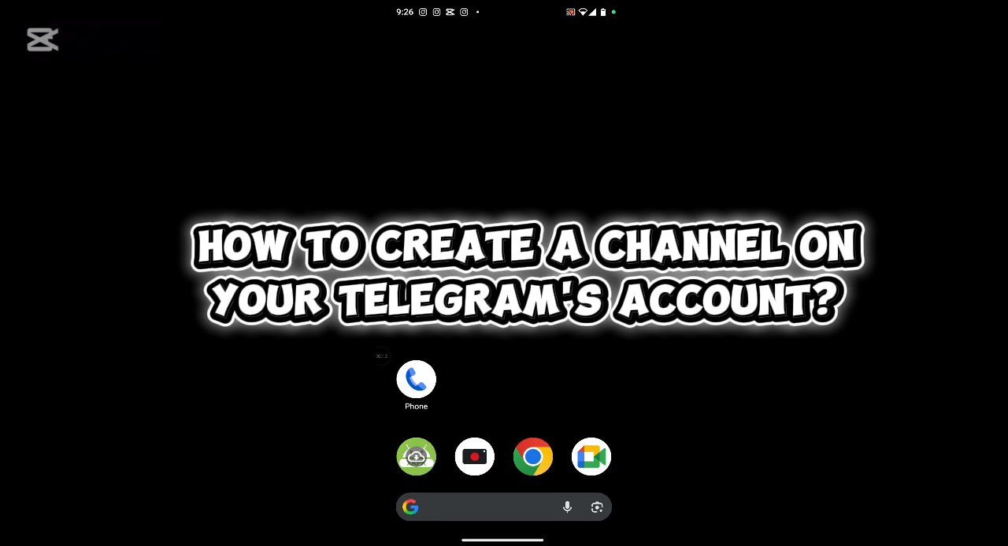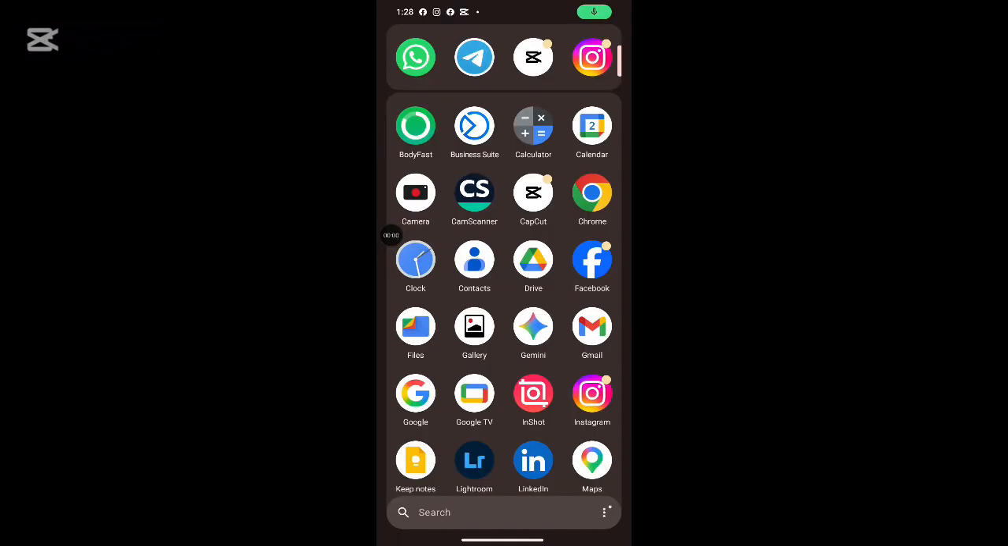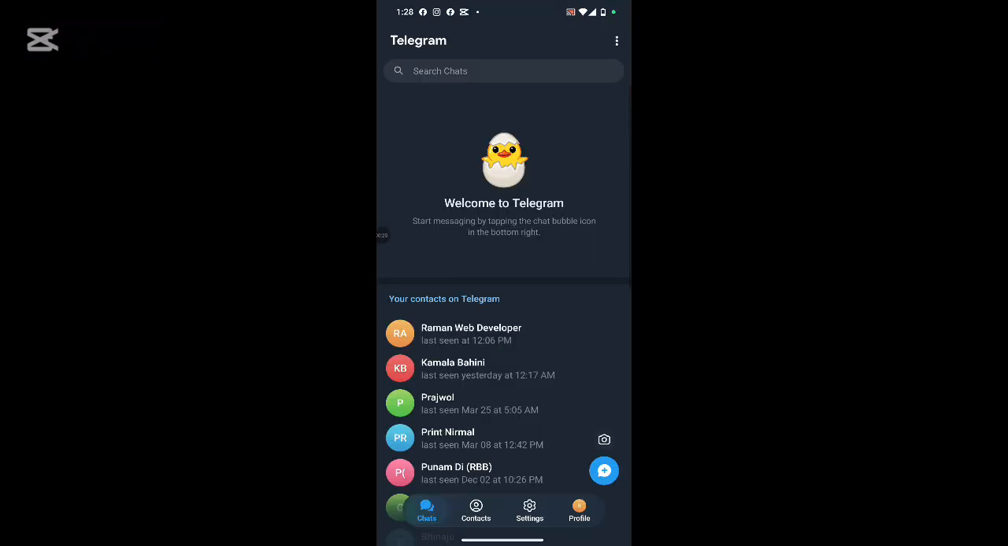To create a channel on your Telegram account, firstly go ahead and open the Telegram application on your device. The home page of the Telegram application will be displayed on the screen. From the home page, tap on the Profile option at the bottom right corner of the page. On the next page, tap on the Edit Information option.